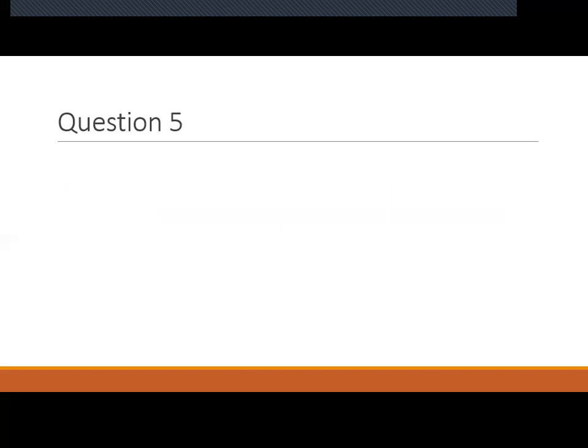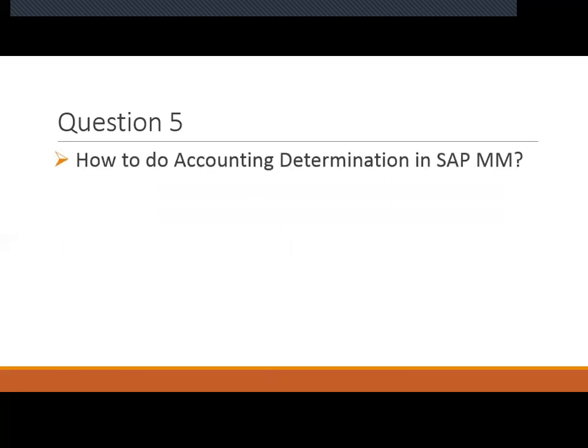So question number 5. What is account determination? How do you do the account determination in SAP MM? The transaction code for this is OBYC. It has the GL account details. You have to get the GL account from FICO, the finance team. You have to say this: material movement general ledger. So you have to specify the general ledger. So OBYC transaction.